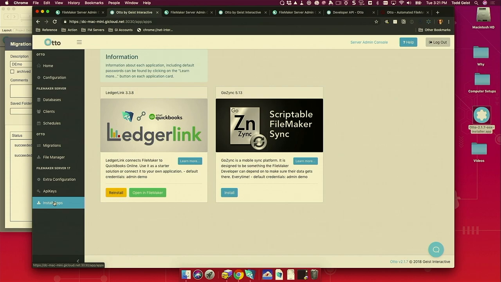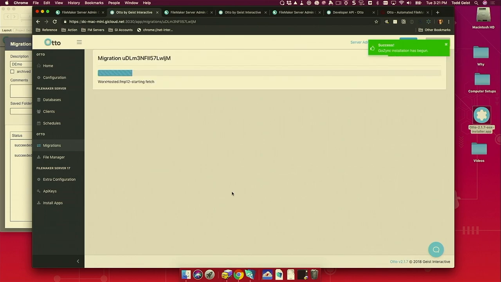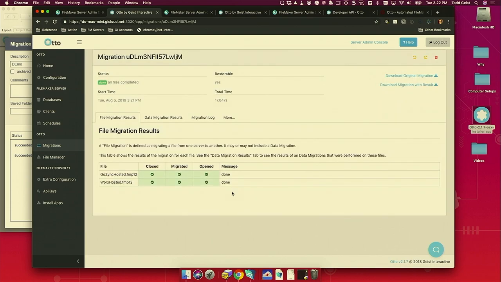Okay? So it says it's begun. It's going to start this migration. As soon as it's done, GoZync will be available on the server, and you can just open it up and start playing around with it. GoZync is a good example. It's an app that really is about doing synchronization between a server and an app running on FileMaker Go. Well, now we can just go and start playing with it because it's already on. You can see the migration told us they've both been copied on.